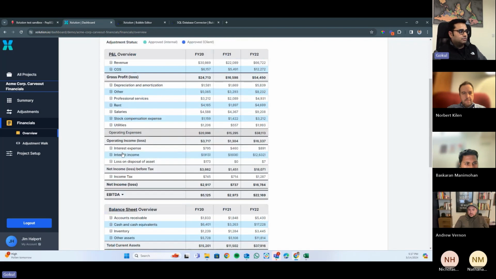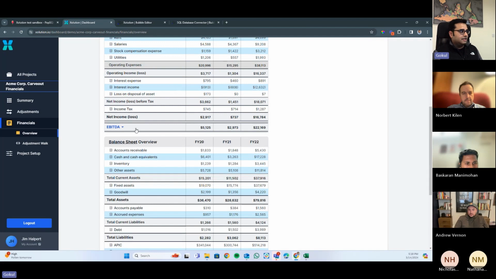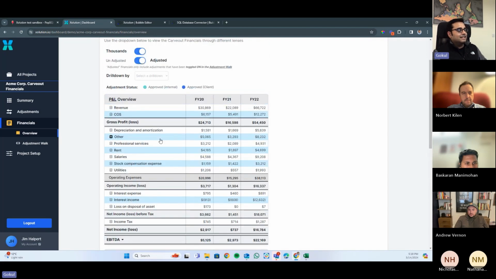So all of this was built with multiple repeating groups. There's more drop downs over here. There's subtotals at different points. So building this entire thing was really complicated.